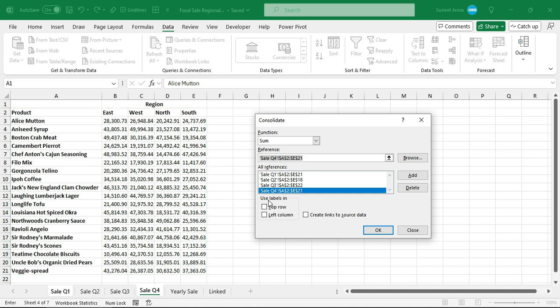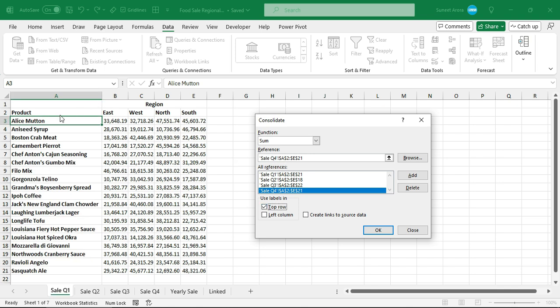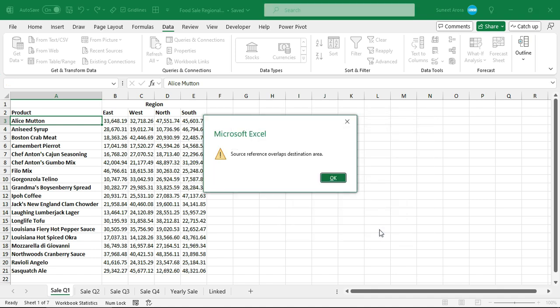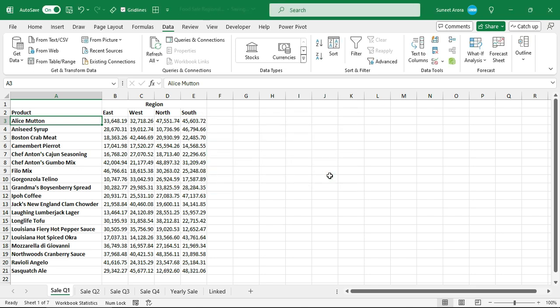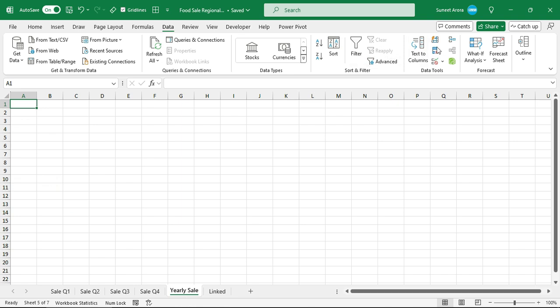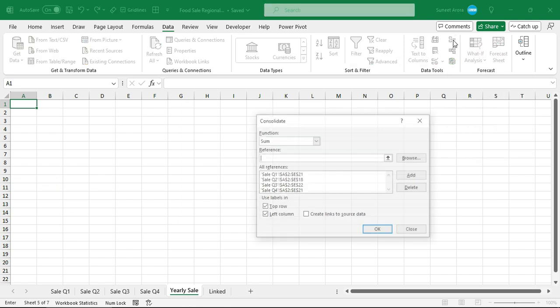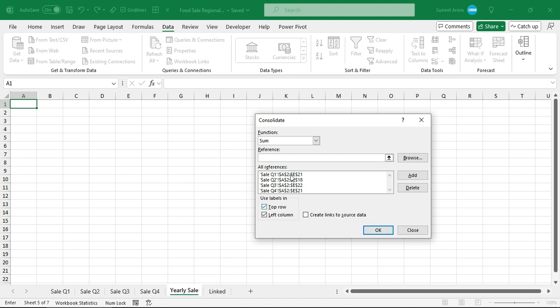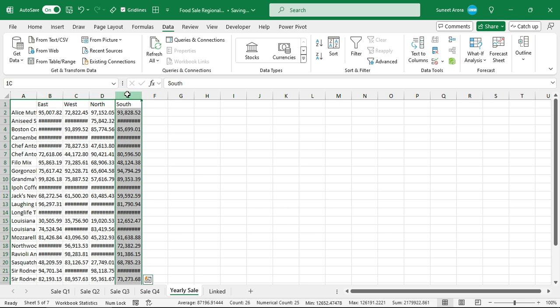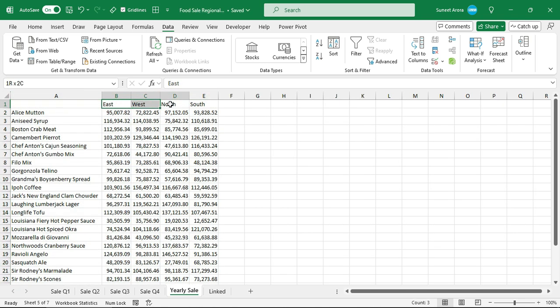Here we need to specify which labels we want to include in the consolidated data. So I will include the top row, which is this one, East, West, North, South, and then the left column, right? These labels. So we need both the labels from the top row and the left column. Now click on OK. Source reference overlaps destination area. So I need to click here first, yearly sale, and then click on OK. All the options are set already. Click on OK.